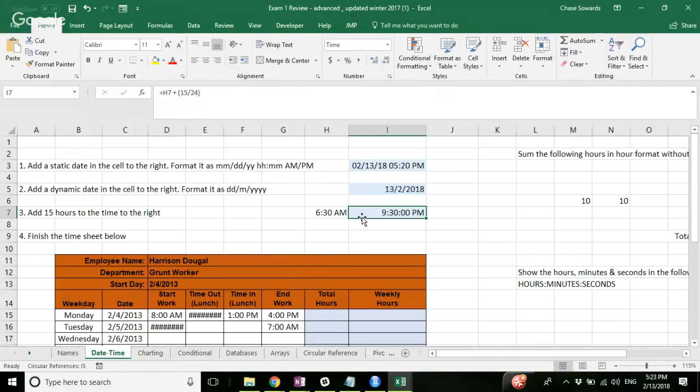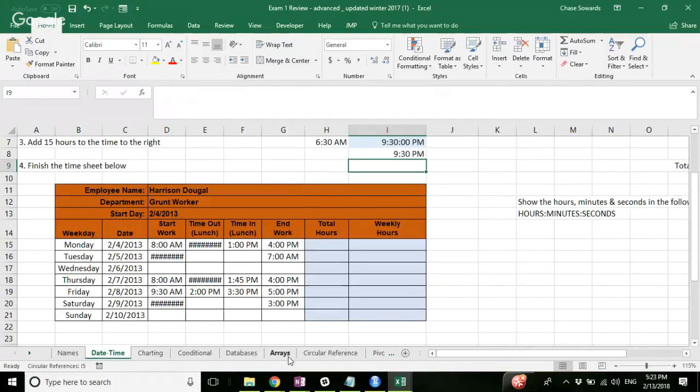So if you were to just do plus 15, you'd be adding 15 days. And that would be incorrect. Another way you could do it is you could do equals time. And you can do hours. So there's 15 hours, 0 minutes, 0 seconds, and then make sure to add the original time right here. And that will give you the same answer too, as well. So it's another way to go about that.